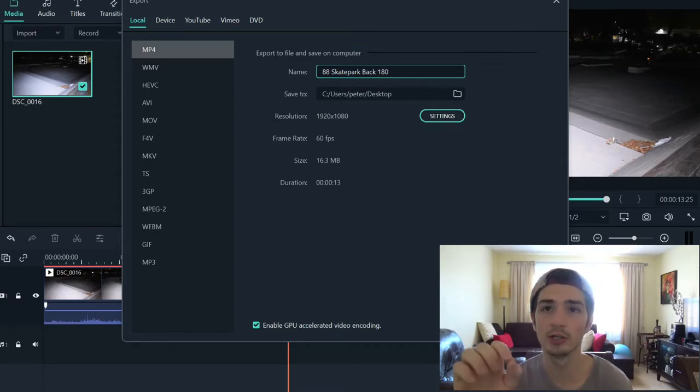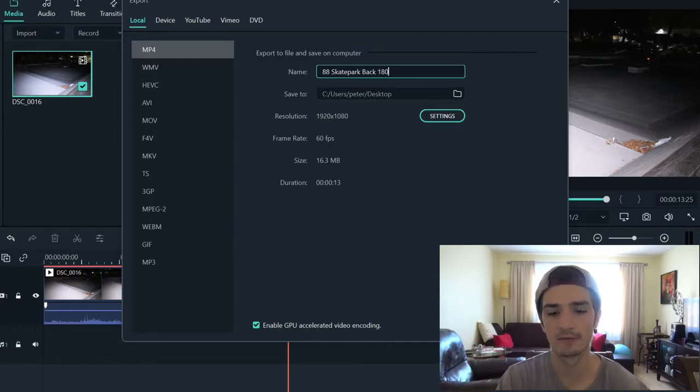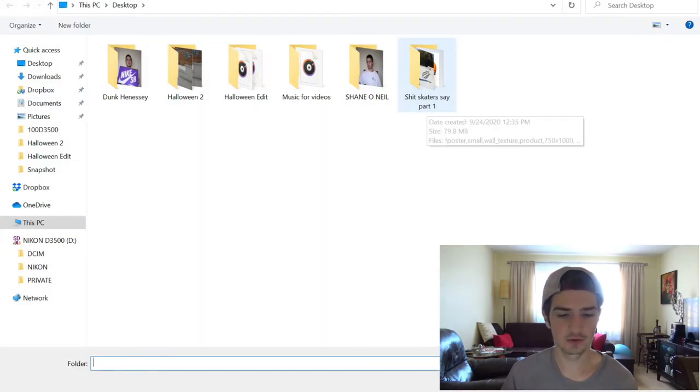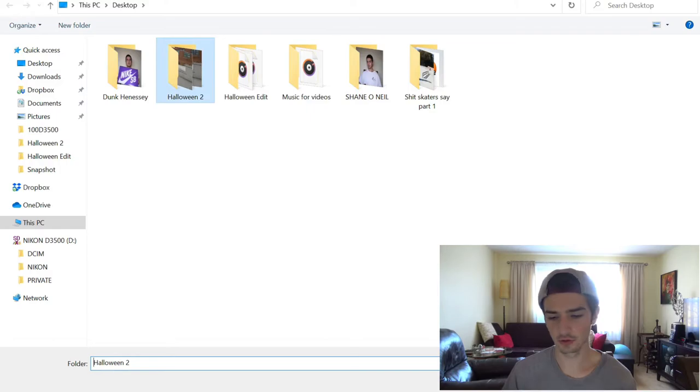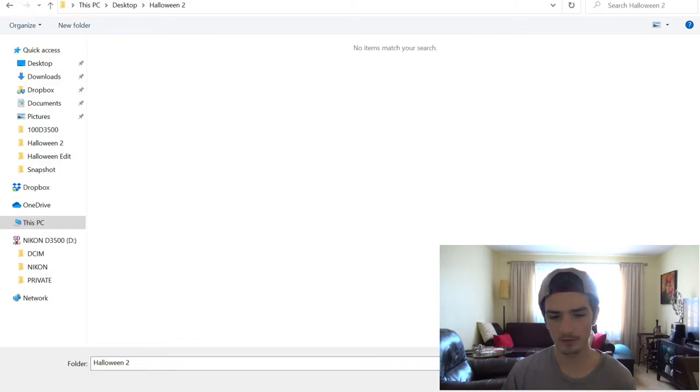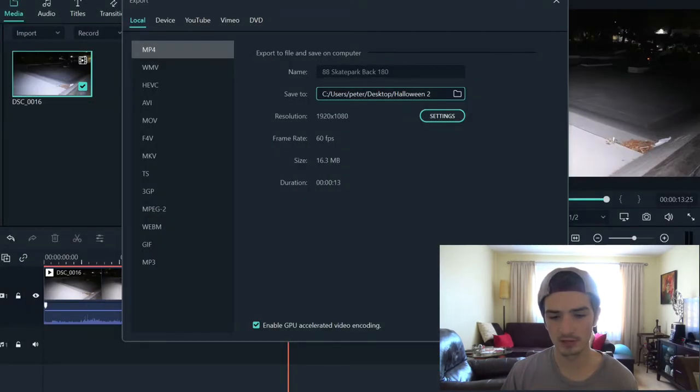What you want to do is change the location of where your files are going to be saved. Right now my file is going to be saved to desktop, but I want it saved to Halloween 2. So you click on the file, select file, and now you can see that it's going to be saved to desktop Halloween 2. That's going to be the location.